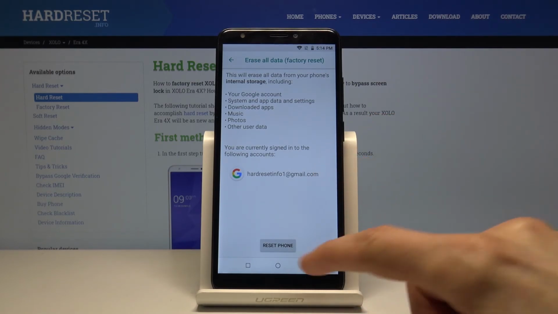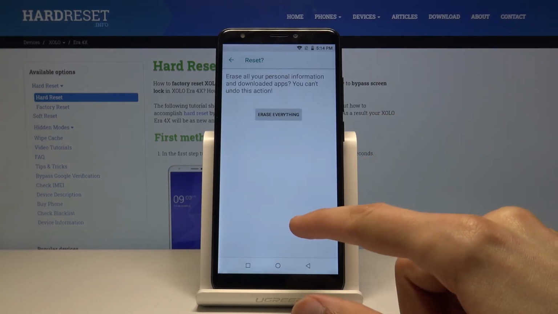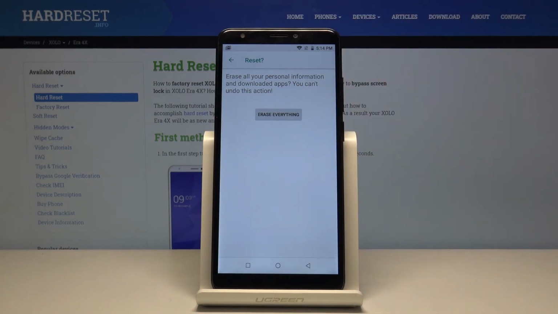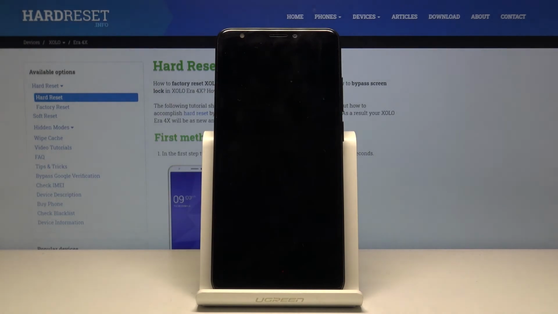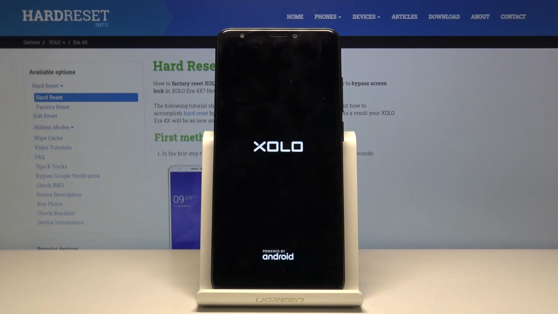So we're doing it through the settings, and this will remove both of the accounts, and basically at this point the device will be fully unlocked. So let's just erase everything and let the process begin. Now this will probably take a couple minutes, just be patient. And once it's finished, we should be back in the setup screen, and from there we can go and set up our device as however we like.